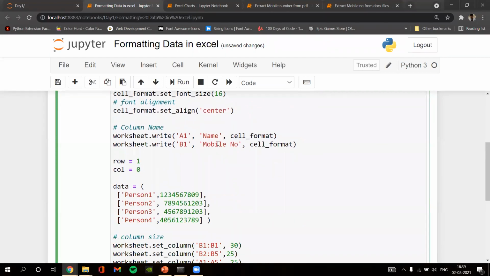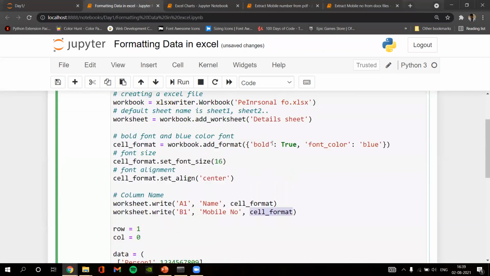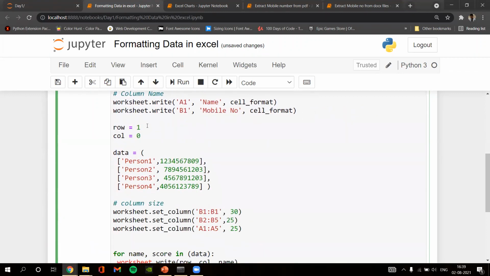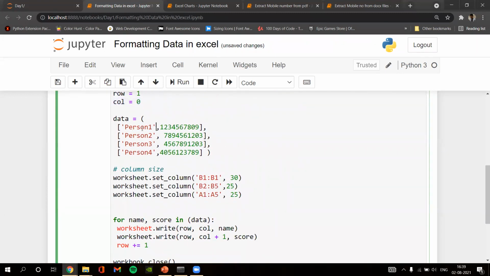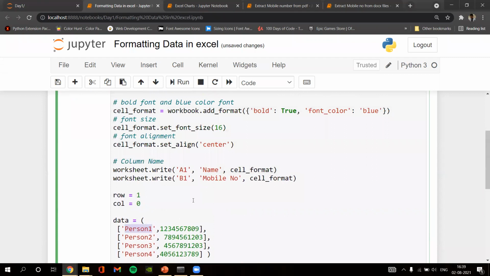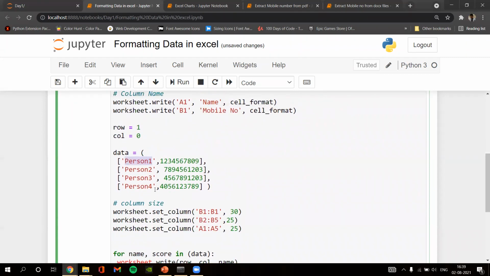And you're also passing another cell at B1 called mobile number. And using the cell format, the same as before, bold is set to true and the font color is blue. You're setting the row equal to 1, using variables row and column, and you're passing the data. This is the data that is present: person 1, 2, 3, 4. These are the names that you want to give for this name column, person 1, person 2, person 3, 4. And these are the dummy mobile numbers that are passed to the mobile number column.